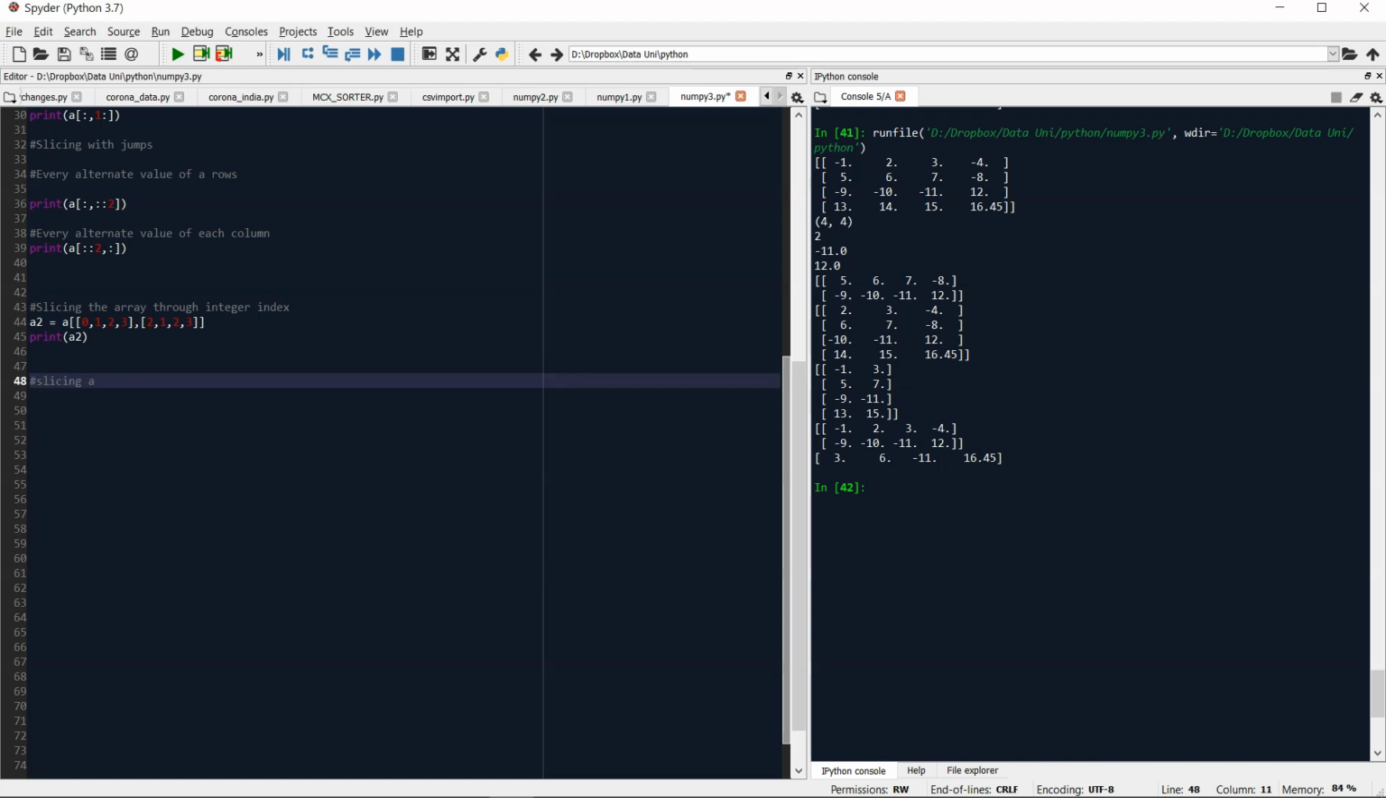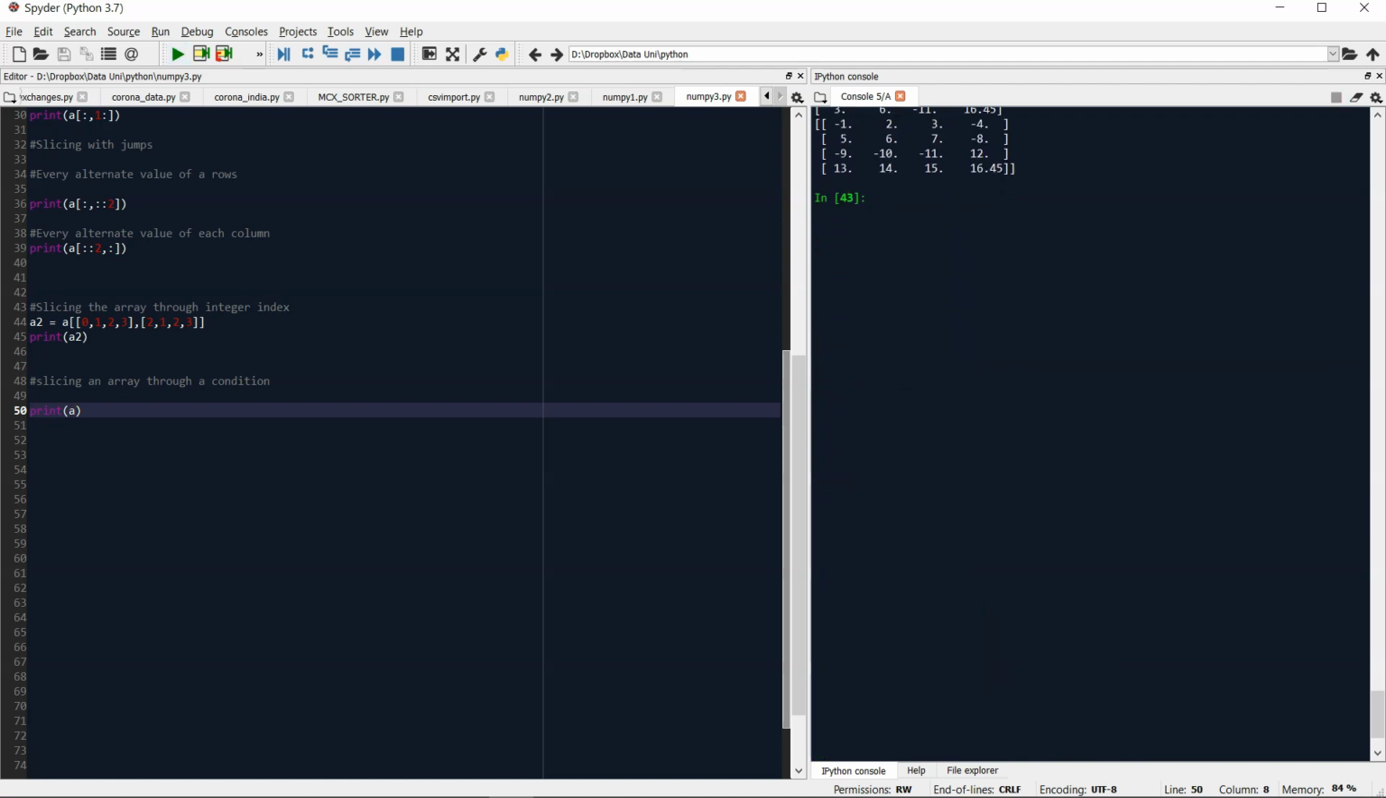You can also slice an array through a condition, right? So just for your benefit, I'll print a again out here. Okay, so these things are our array A. Now in this I want all the numbers which are greater than 2. So create a slice of all numbers greater than 2. Okay, how do I do that? So let me first put a condition. Condition is equal to a greater than 2.